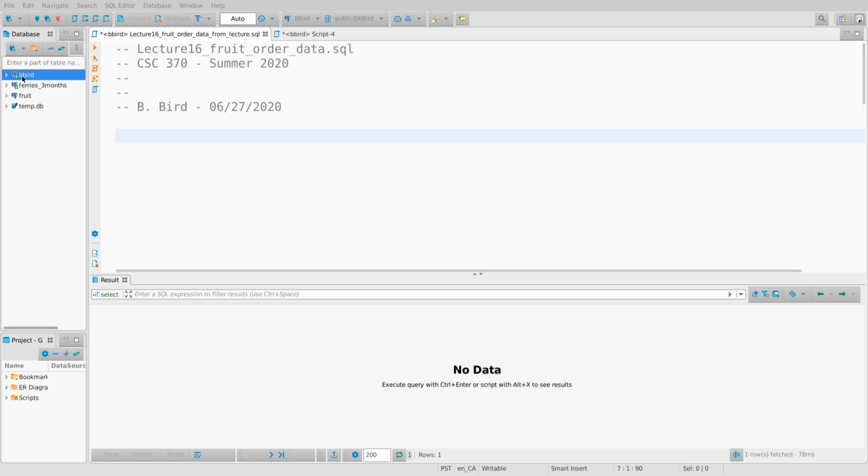So the first thing to note, and if you try this out, of course, do this yourself as well, I am over here on my bBird database, my individual database. And so you should be running these commands on your individual database as well. You will not be able to run them if you try running them on one of our big databases.